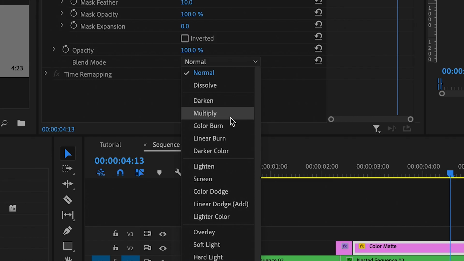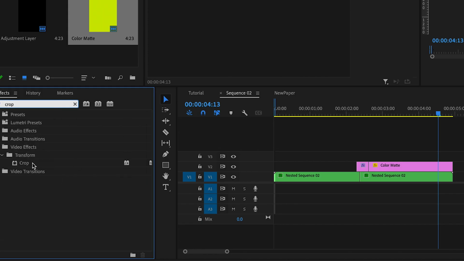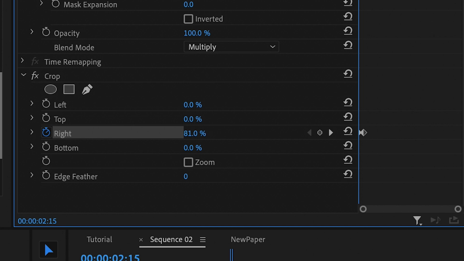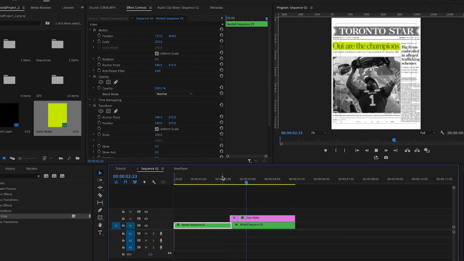In the effects folder, search for the crop function and apply it to the color matte. Crop it to cover the text which you want highlighted. Create a keyframe where you want to end the highlighted effect, and then move your playhead to where you want the animation to begin, and then use the crop function to remove the color matte.